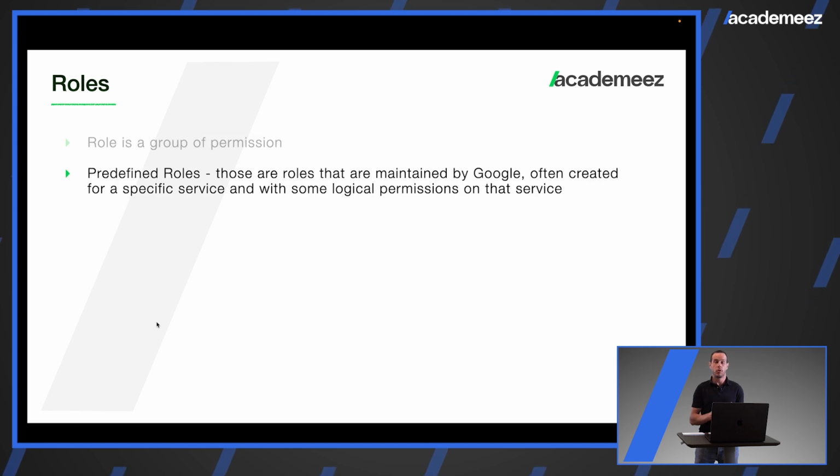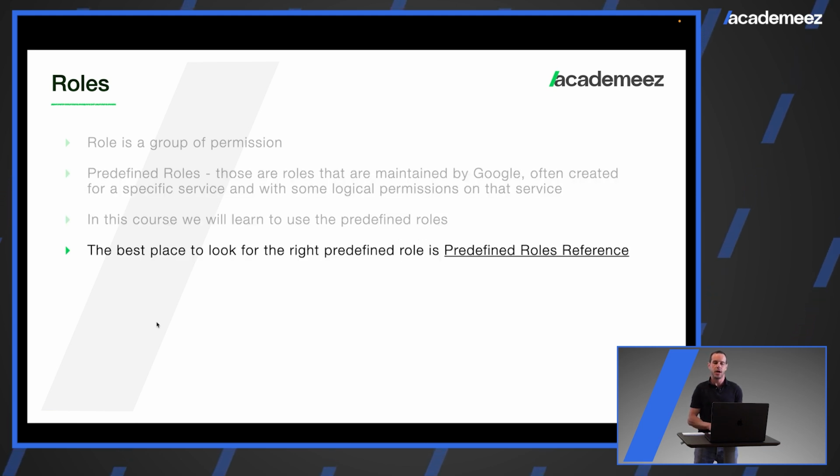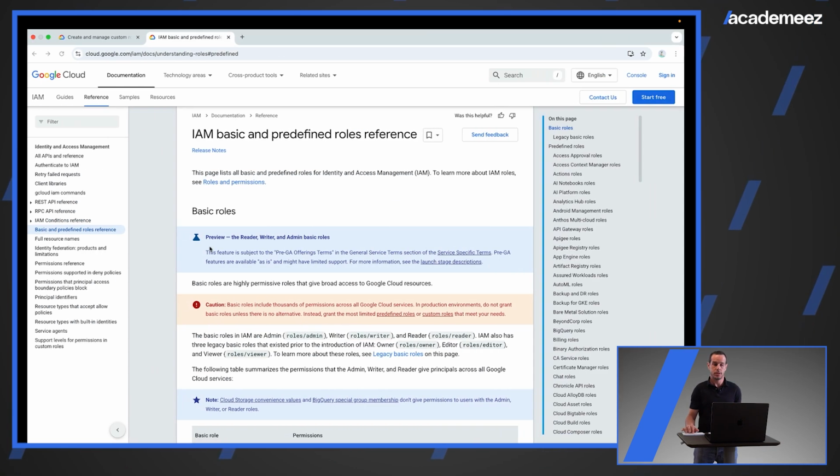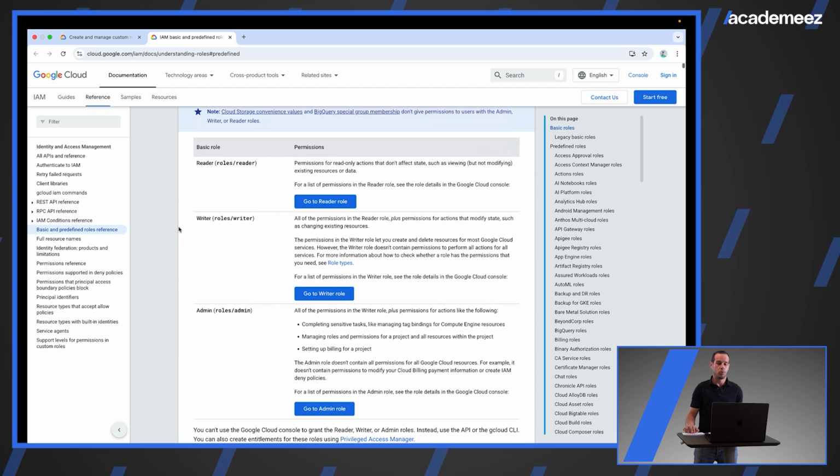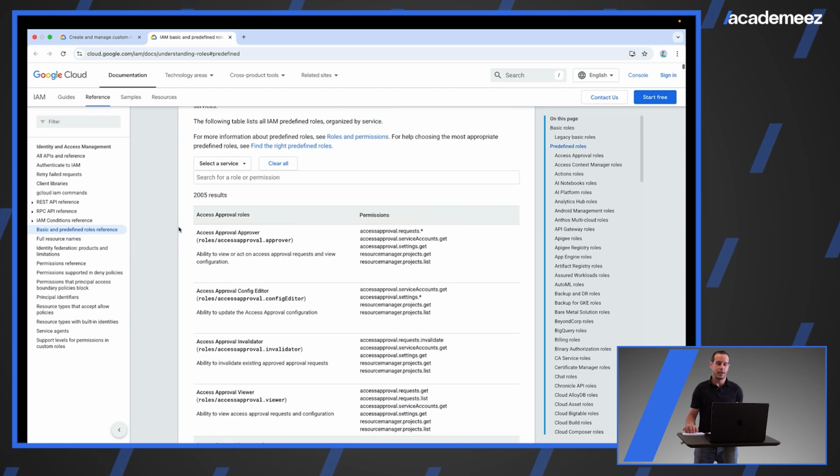And in this course, we're going to work with something called predefined roles. Those are roles that are managed by Google. They're dedicated for some kind of logic or service. And the way we find predefined roles is by using the GCP documentation. They have a predefined roles reference page. So if we go to this page, I'll place the link in the description, we'll have a similar search like we had in the permission.